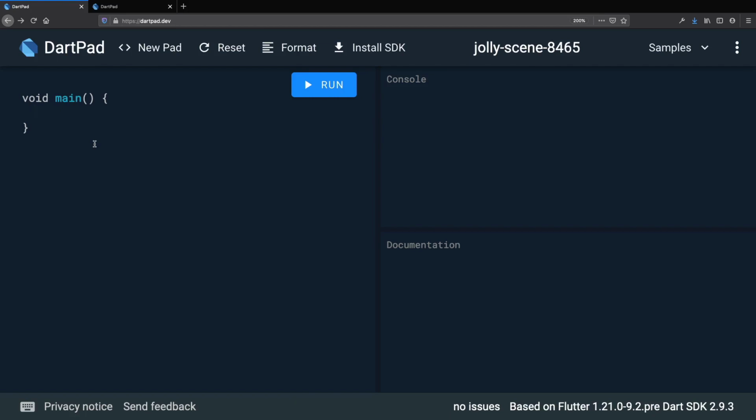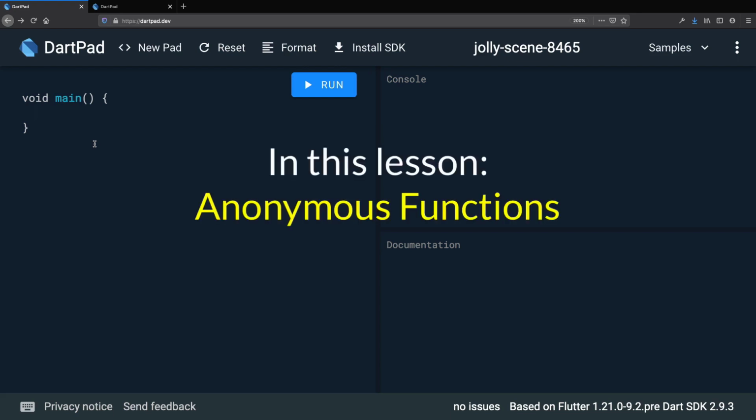Up until now, we have been using named functions. That is, we have declared functions with a name, some arguments, and a return type. However, in Dart, we can also declare anonymous functions. As we will see, anonymous functions are very useful in many different scenarios.